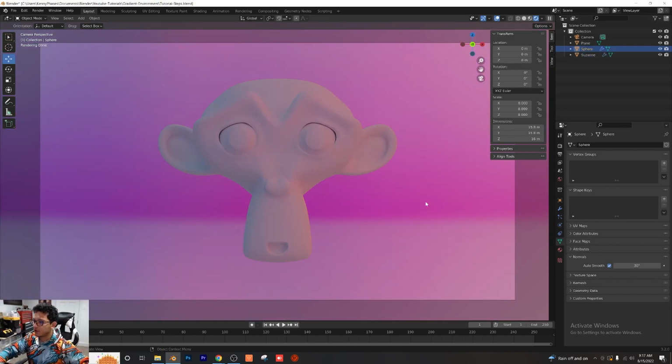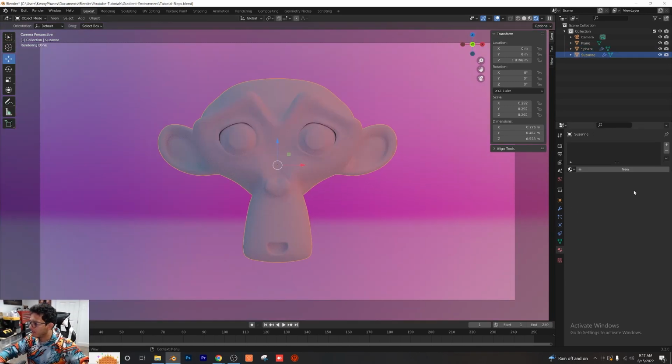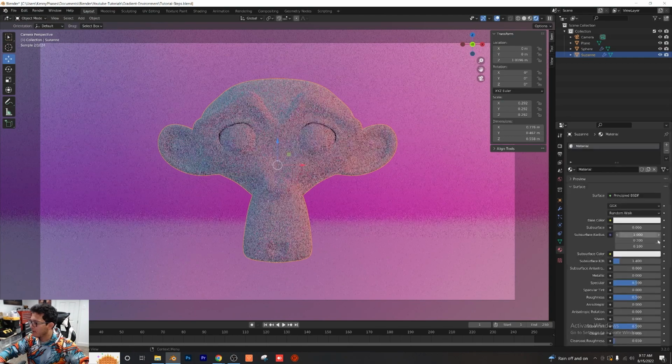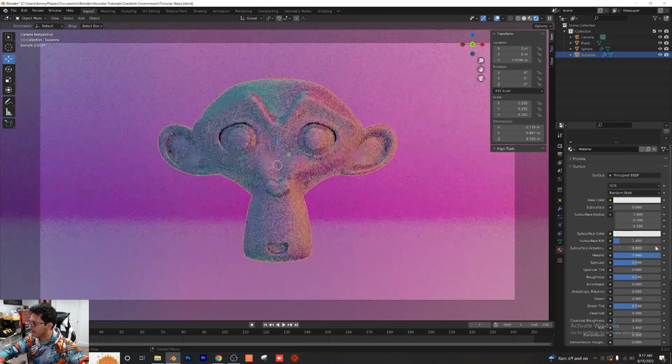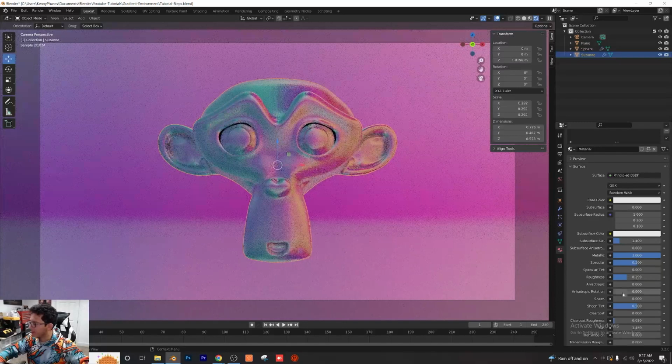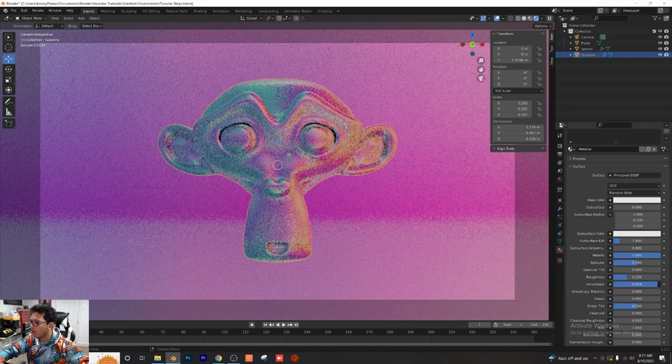Now let's apply a shader to our monkey. So go to our shading tab or our materials tab, click new, and then I'm just going to bump up the metallic on this, turn the roughness down quite a bit, and then there's a setting right under roughness called anisotropic. I'm just going to turn that all the way up.